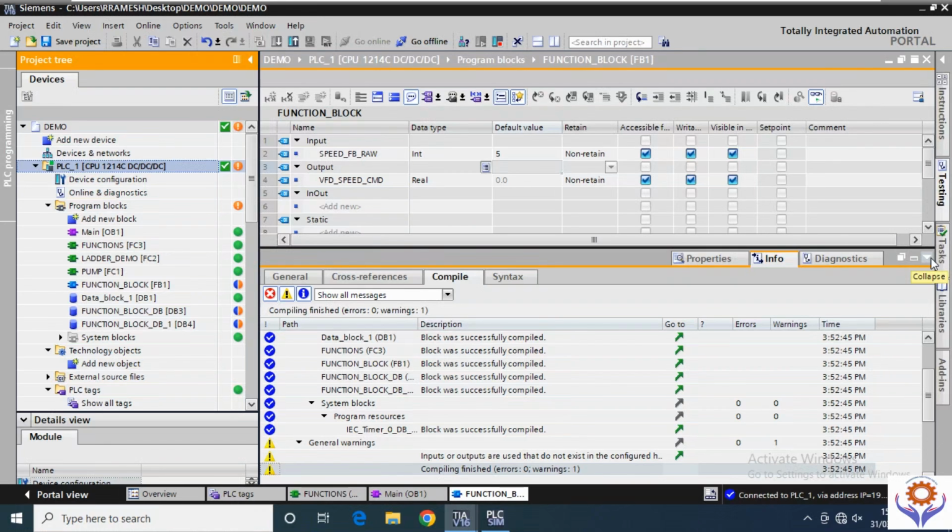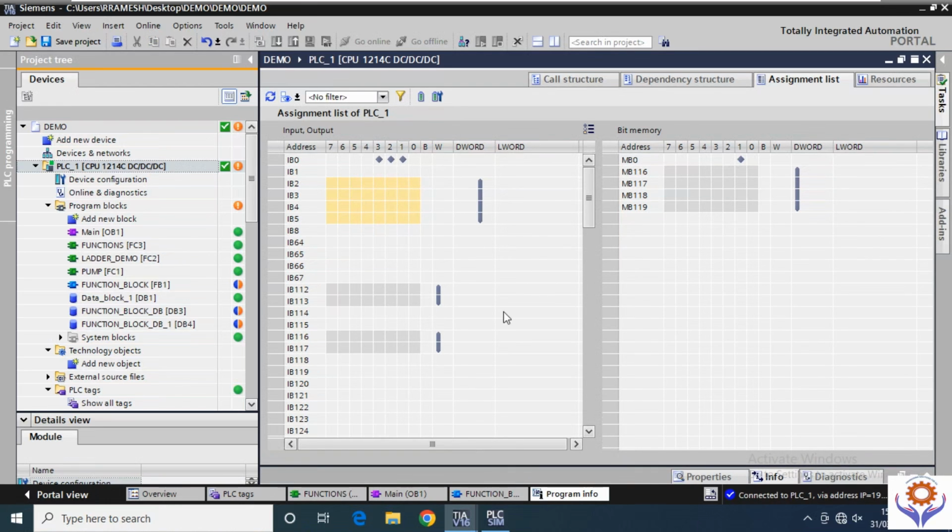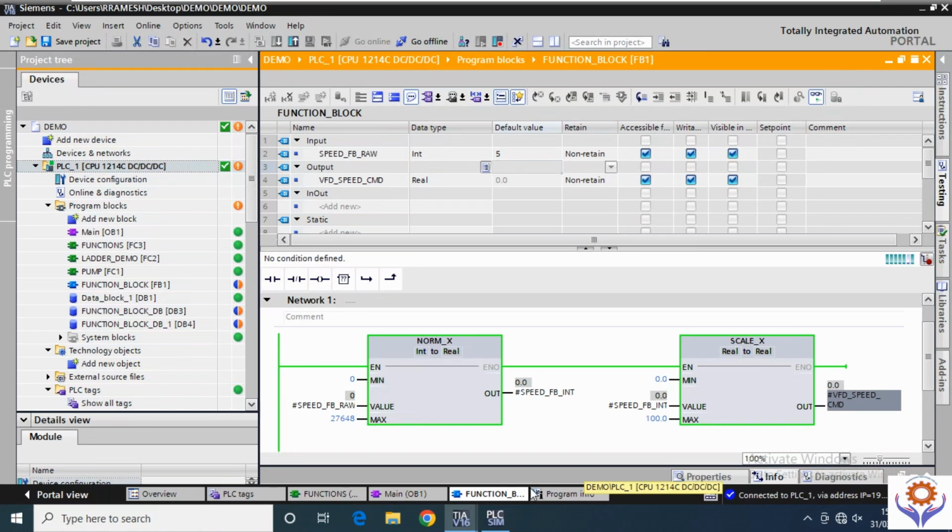So you have to download the complete thing. See here the input output. This is the place where you can see the program assignment list. You can see where you configured which one is assigned. You can see that detail here in the assignment list of the PLC, the program information. But you see here the 5 you already entered is not reflected because the program is modified but not updated. So what I will do now is try to download.